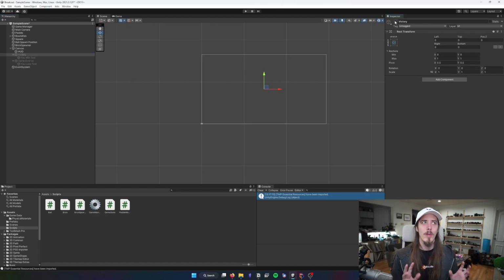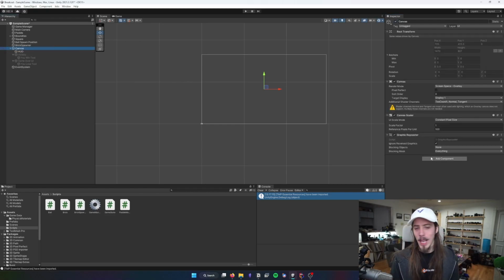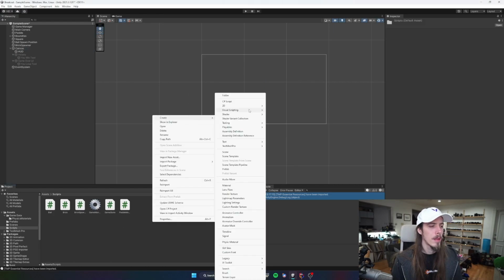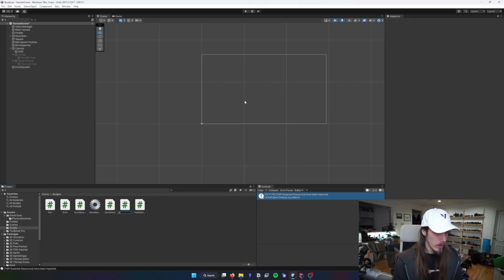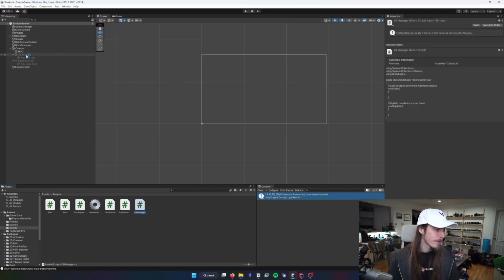So I want the game to configure itself on awake and turn them off and on as needed. So on my canvas object, I'm going to write a little canvas manager. And this is going to turn on and off the various children objects that it owns while paying attention to the game manager's state. So we're going to make a new script, and we're going to call it UI manager.